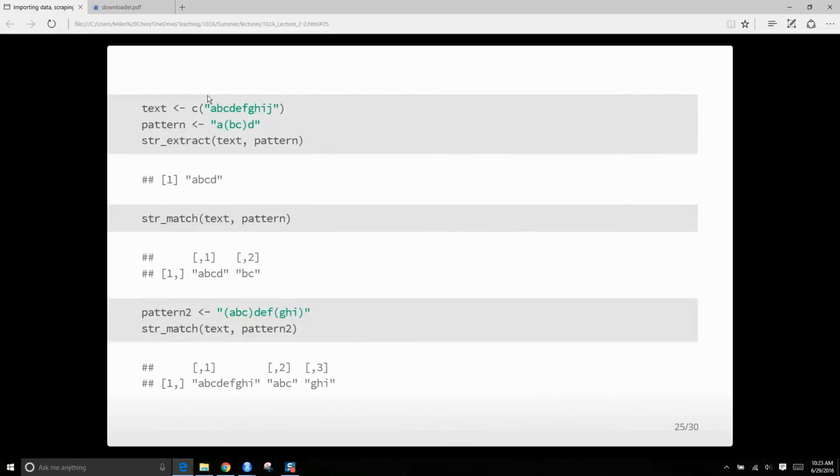Okay, so let's take a look. Here we've got the text A, B, C, you know, A through J. And then the pattern that we're going to match is A, B, C, D. So when we ask for the extract, it's going to pull out that text. Okay? If we ask for the match, it pulls out the extraction text, but then it's creating a matrix here, and the second column in that matrix is the matched group.